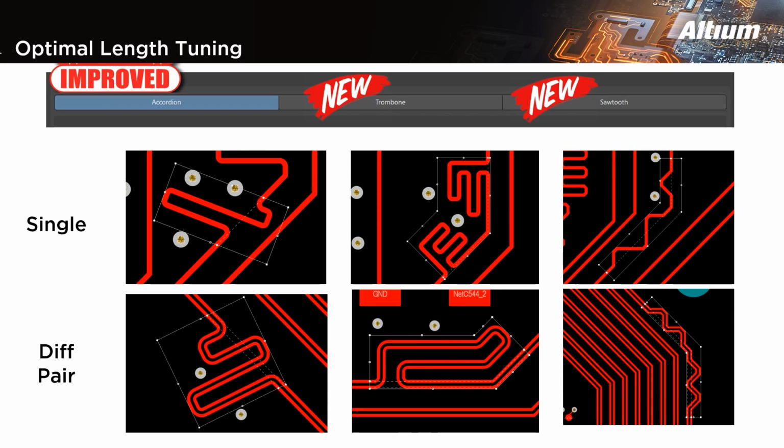The sawtooth tuning uses a similar polygonal area within which the pattern is built. Here we haven't used any smooth bends along the trace. These dimensions are used to minimize any impedance discontinuities along the length of the trace. They are great in places where building an accordion is almost impossible due to the large number of objects near the track.